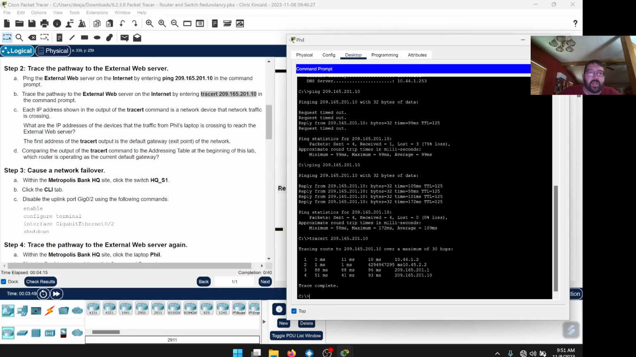Each IP address shown in the output of the traceroute command is a network device that network traffic is crossing. What are the IP addresses of the devices that the traffic from Phil's laptop is crossing to reach the external web server? That is these 4 IP addresses here. You can enter those in your PDF right there.